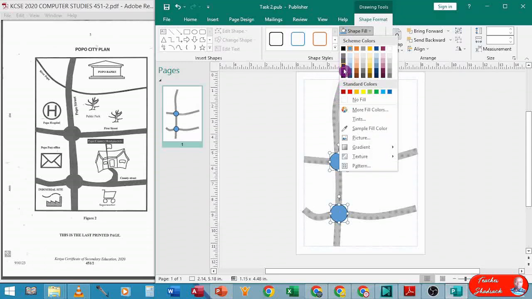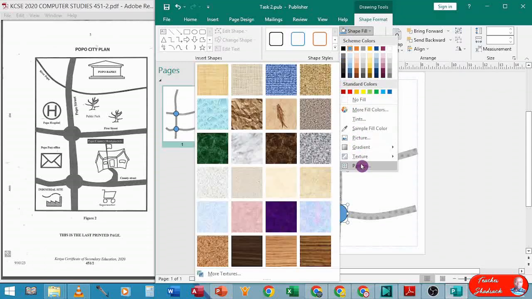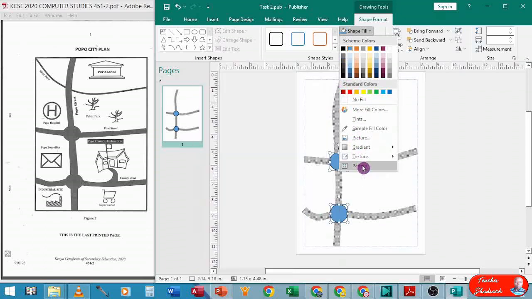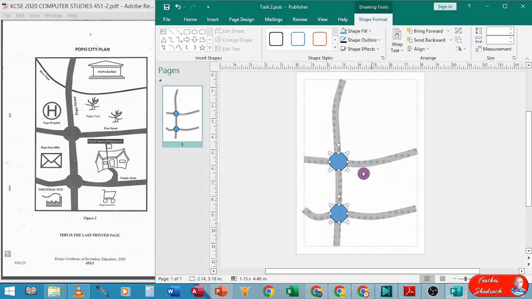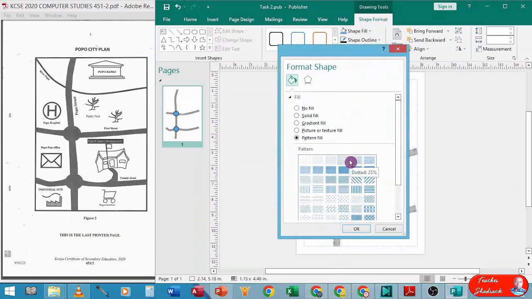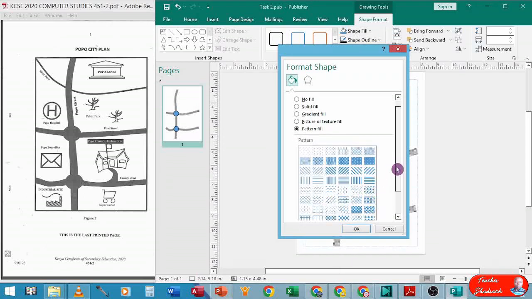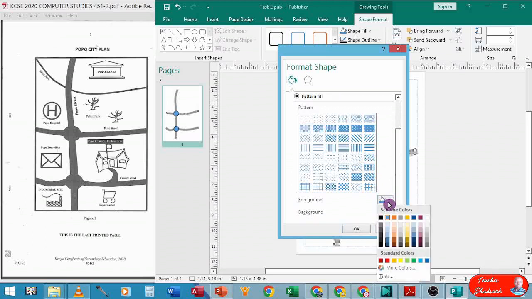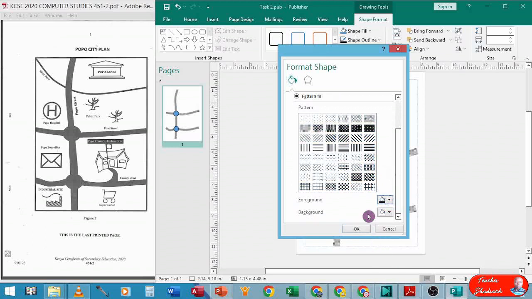So I want to fill this shape with a pattern, the two circles. I have selected again using shift, clicking on the first shape, and then holding shift and clicking on the second shape. So the shape should be filled with two colors, the same gray, and then the same pattern.